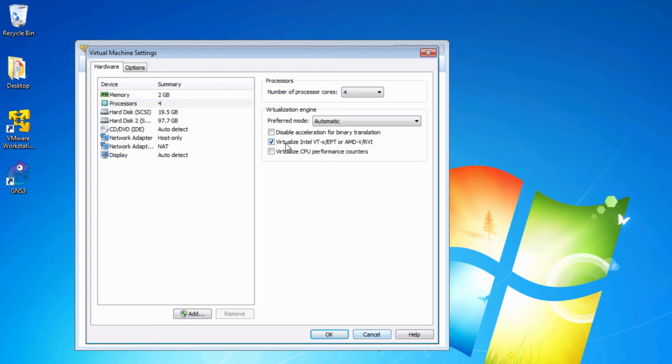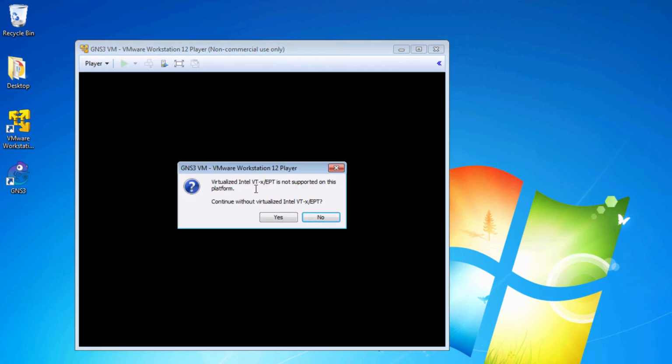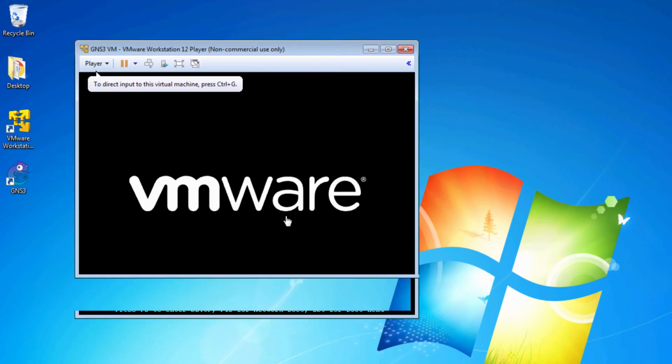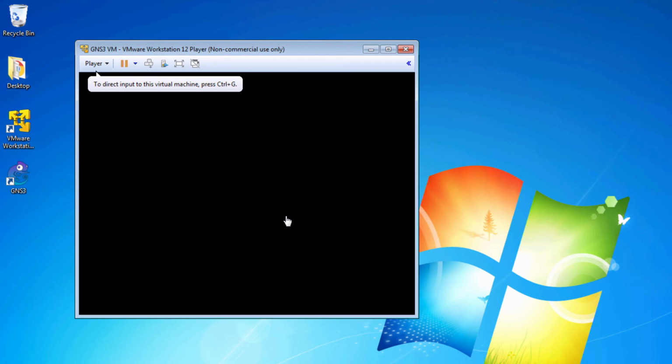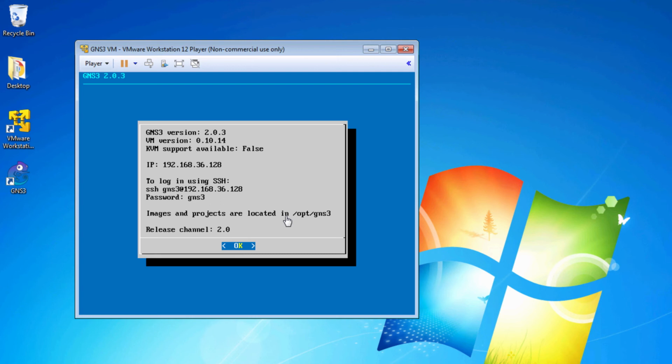So in my example, even though I've enabled virtualized Intel VTX, when I start up, I'm told that a virtualized Intel VTX is not supported. Do I want to continue? So to solve this problem, I need to upgrade my BIOS, or I may need to run the GNS3 VM on a different computer. So if you have this message on your computer, make sure that your PC does in actual fact support Intel VTX, and in some cases you may need to upgrade your BIOS to support that mode.